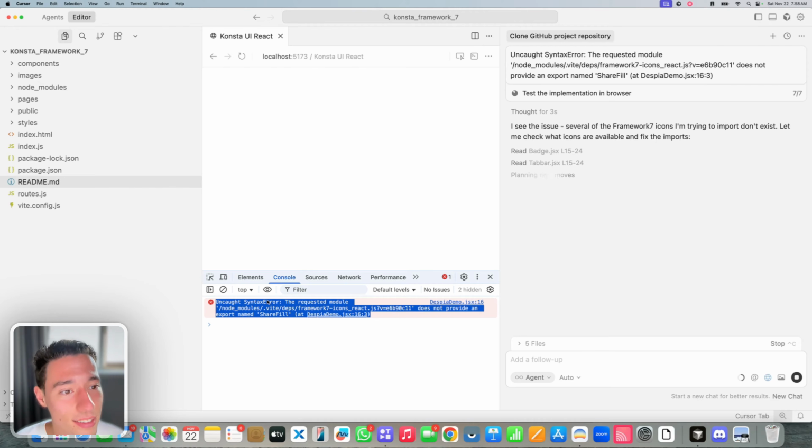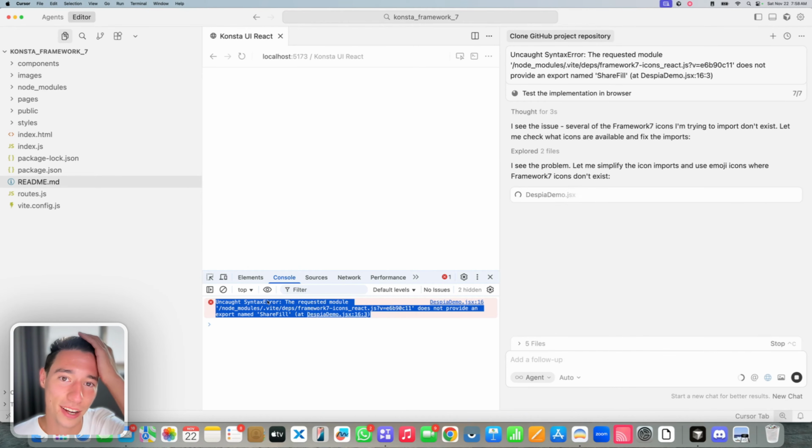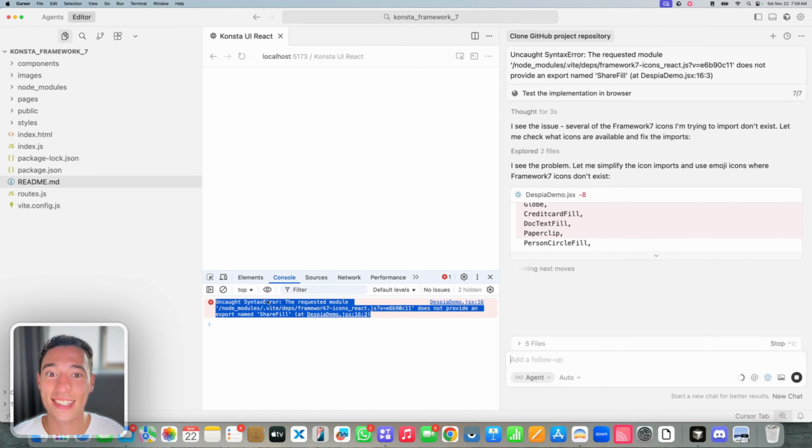I can see the issue, several of Framework 7's icons I'm trying to import don't exist. Yeah, you always have the issue. It always tries to import icons that don't exist. They need to have an MCP server for icons so it gets it correct. Maybe we should build one for them.